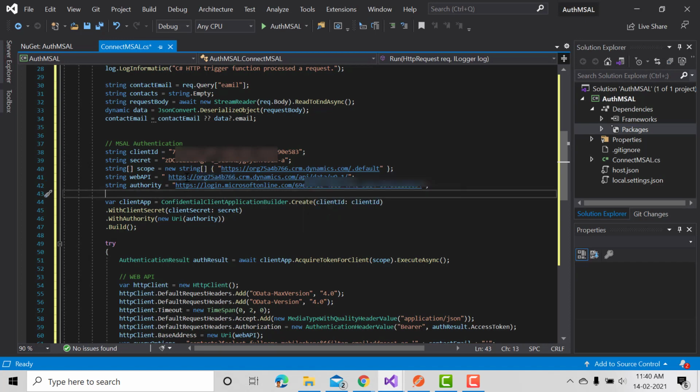Then the authority part, you see login.microsoftonline.com. Till here it is static. Then forward slash, you give your tenant ID. Then this is the class we'll be using for authentication in the MSAL library, ConfidentialClientApplicationBuilder. So here I'm creating an object from client ID, client secret, and authority, then Build. So this method will create an object of the client application builder class.